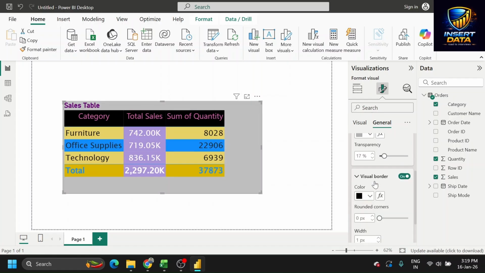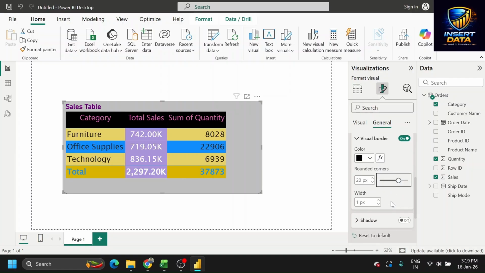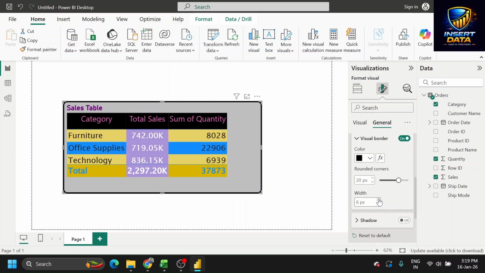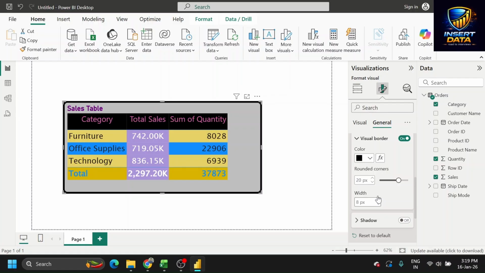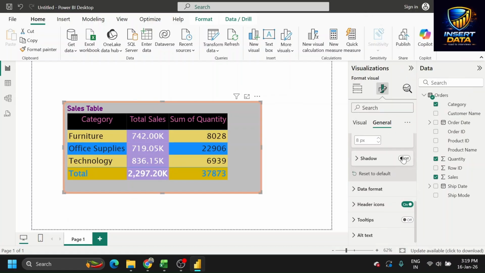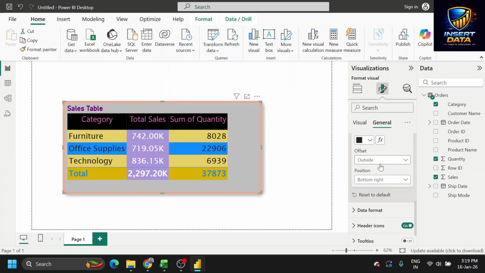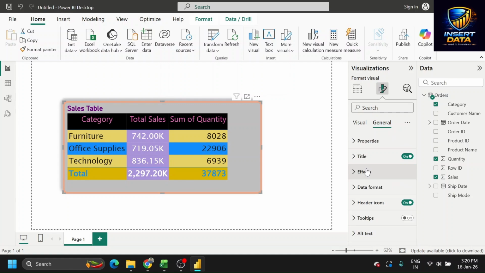Visual border, round corner. See, the corner is coming round. Okay, width, you can change the width. Color you can change any time. Shadow, also, let's say what you want, which type of shadow. Offset, outside or inside. If I do inside, see, inside offset is coming, shadow is coming. Position, top left. See, top left is coming. So this is something you can explore by yourself.